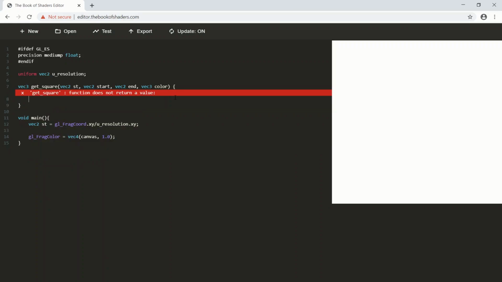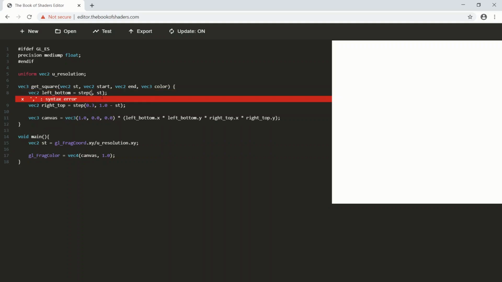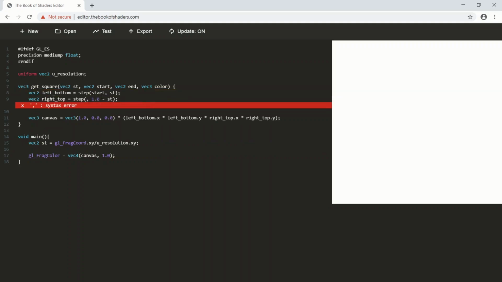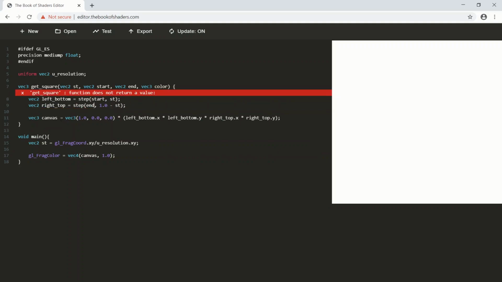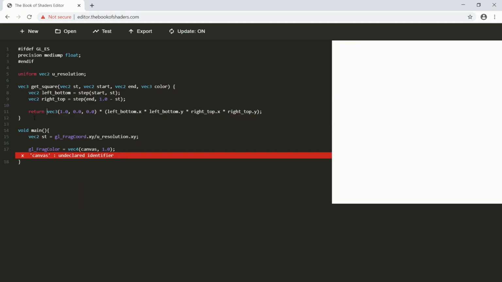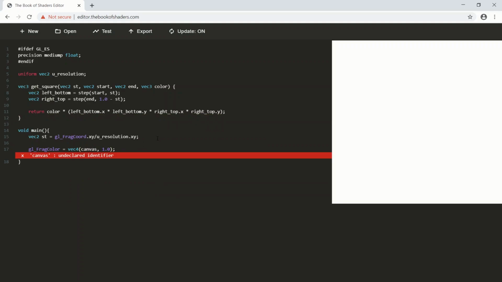Cut this out. Paste it here. The left bottom will be this, the start. This will be the end, which is the right top. And then we're just going to return the color. Return the color times that stuff here, the left bottom x, all the components multiplied out. There we go. And of course we need the canvas.